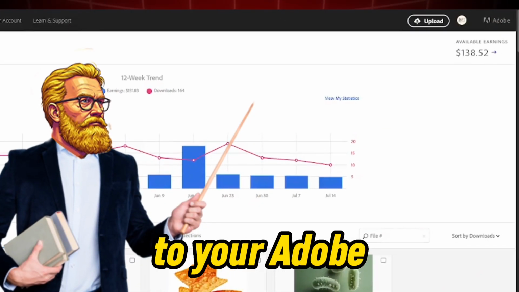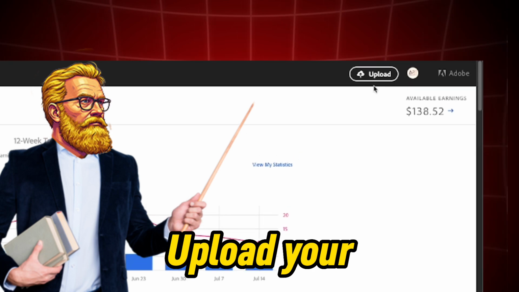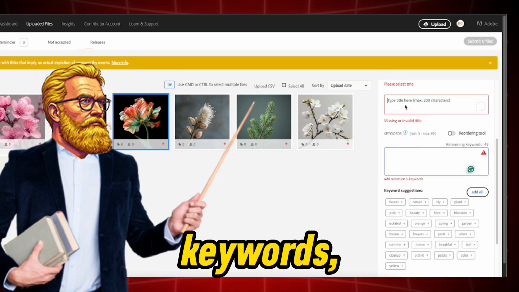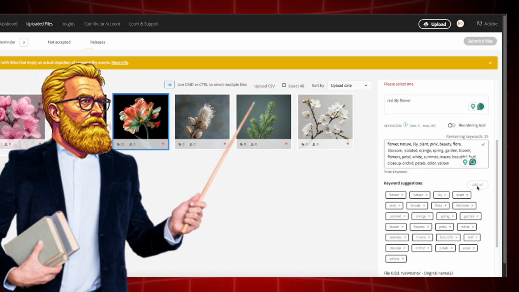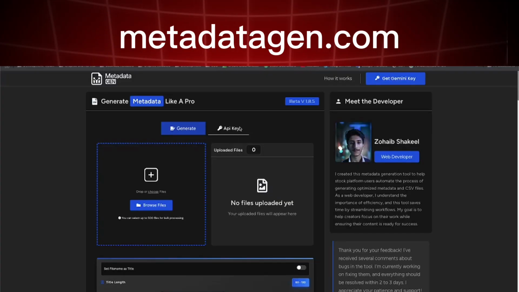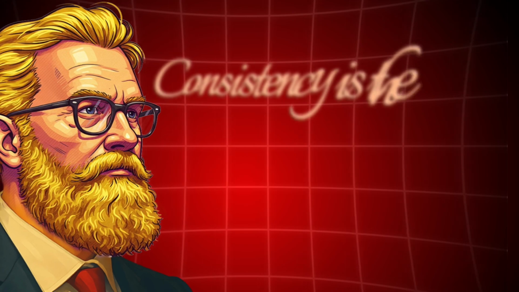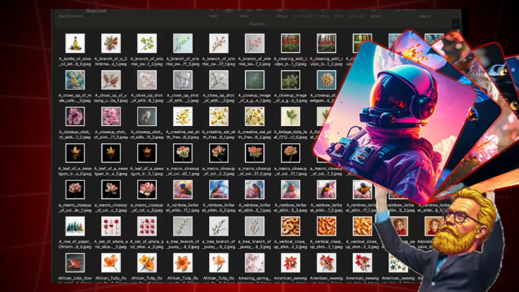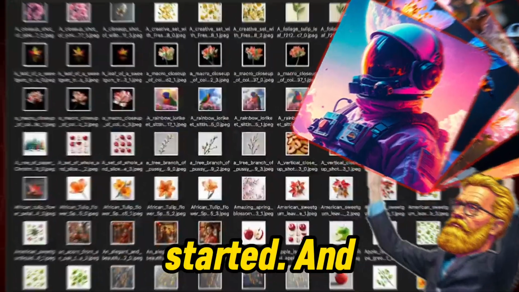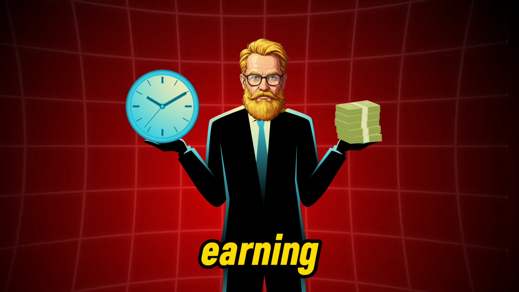Step 5. Head to your Adobe Stock contributor account. Upload your images and add titles, keywords, and descriptions. Adobe provides suggestions, or use a free tool like metadatagen.com. That's it, done. At first, I saw no results, but after a few days of uploading consistently, the sales started. And remember, every image you upload keeps earning forever.